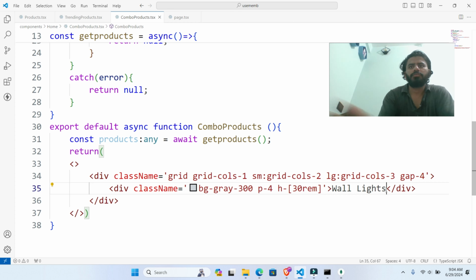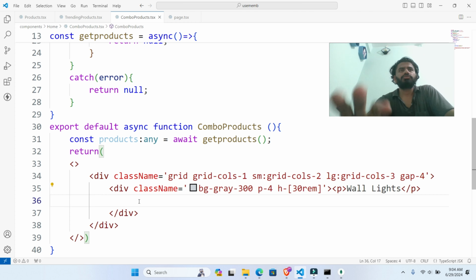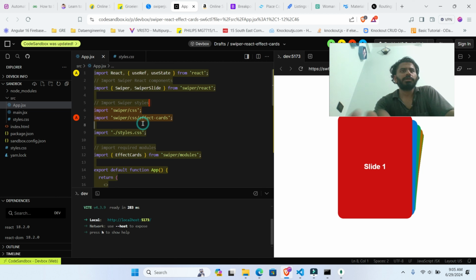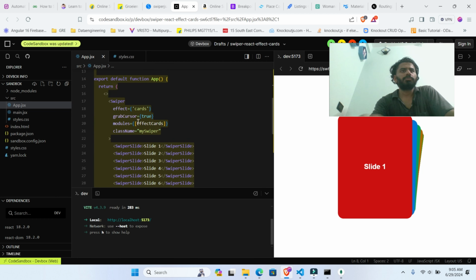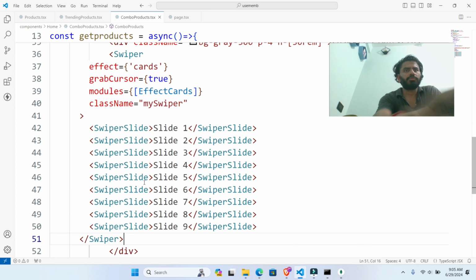And one more thing I have to do here, this is going to be a div, and this is going to be a paragraph tag. Let me cut this one, and this is going to be here. Now I need a Swiper slider. From where am I going to get a Swiper slider? I'm going to get it from this one. Let me copy this Swiper slider and paste it here.